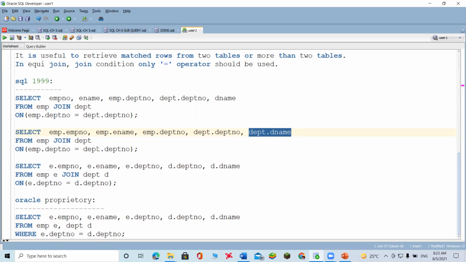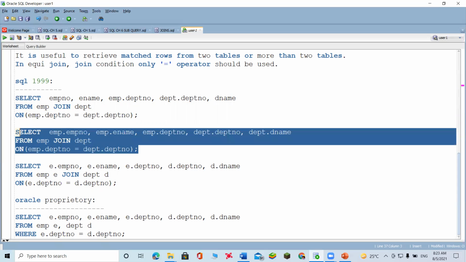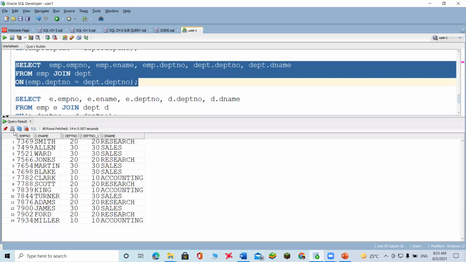This will also give the same output, but in this statement I just wanted to show you whether we can qualify a non-common column also with the table name or table alias. Yes, we can qualify, and it will improve the performance. But it is not mandatory to qualify a non-common column. If you qualify, performance will improve. You can see the same output here. It is retrieving the matching records.